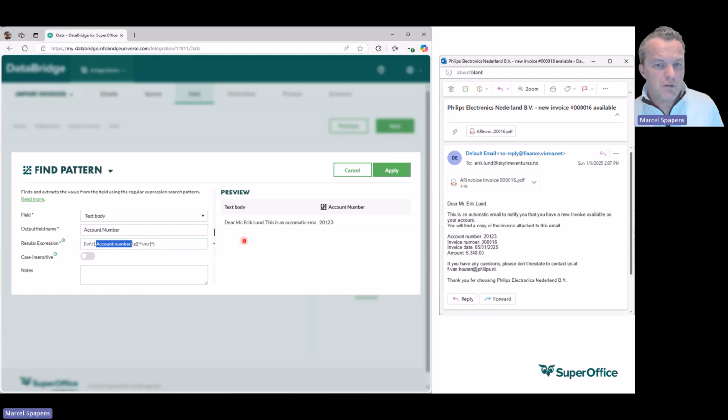So on the preview side, on the right side, this is the body text. This is the field that I selected to get the details from, and this is the result of my find pattern transformation. There's a new column called account number, and this is the value that it got from that regular expression. And it matches the one that I have in my email, as you can see on the right side. By the way, I need this account number to make sure that I can map or link this document that I'm going to save to the right company, of course.